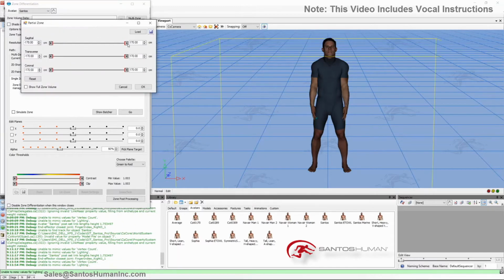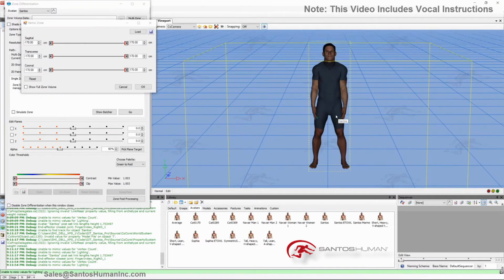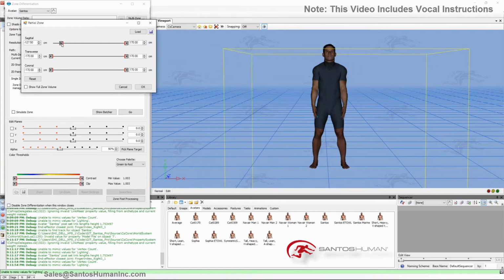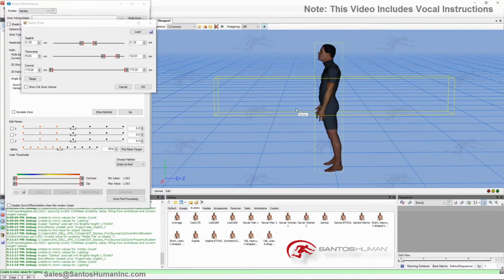Within the Partial Zone window, we can constrain the zone via three planes: sagittal, the areas to the left and right of our avatar; transverse, the areas above and below; and coronal, the areas in front of and behind the avatar.